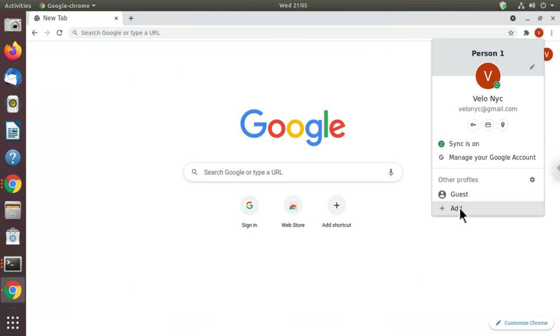Not exactly sure why add is not doing anything. It should do something. Let's see if... Definitely don't want to manage our Google account. All we want to do is add another account. Because this is over X, it seems to be very slow.